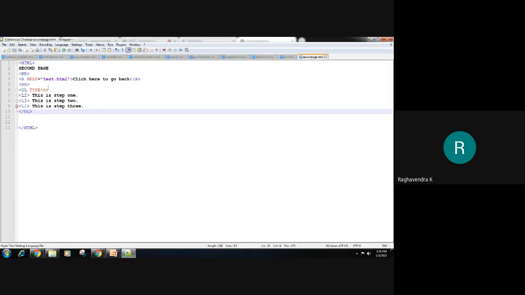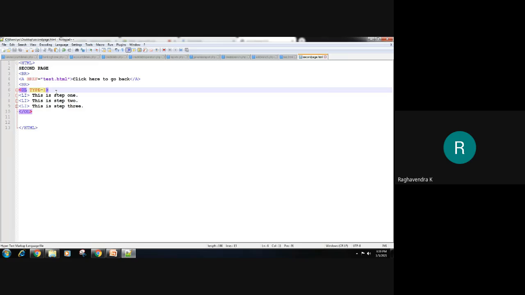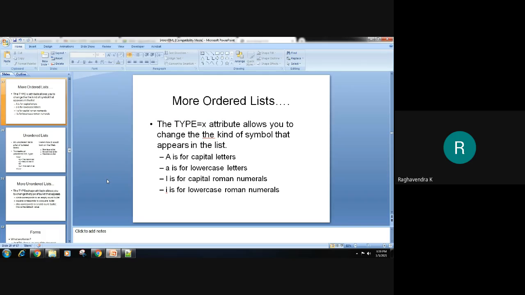What if I want Roman numerals here? I need to type capital I, so it will give me values in Roman numerals in capital letters. If I want them in small letters, then I just type small i, and it will give me the ordered list in small letters. Like this we can add an ordered list to our pages.